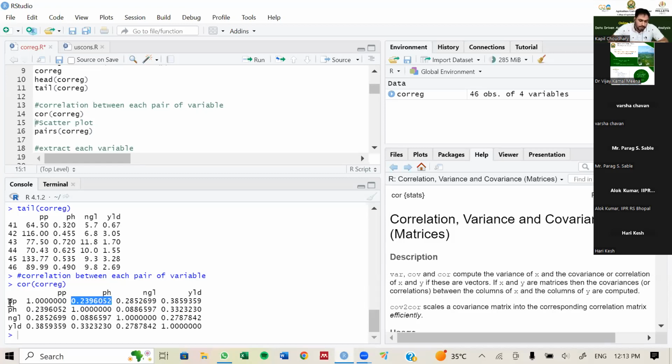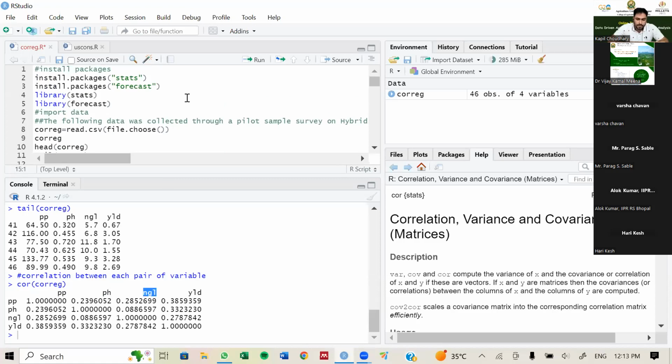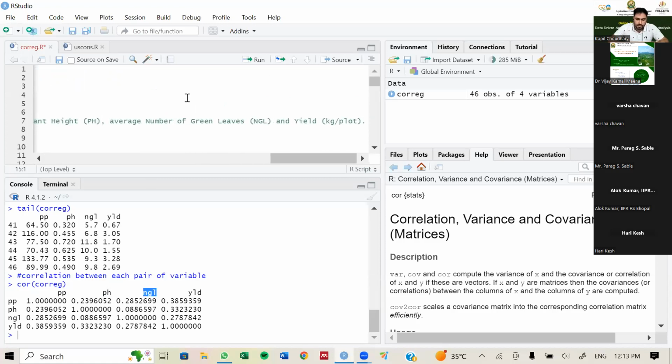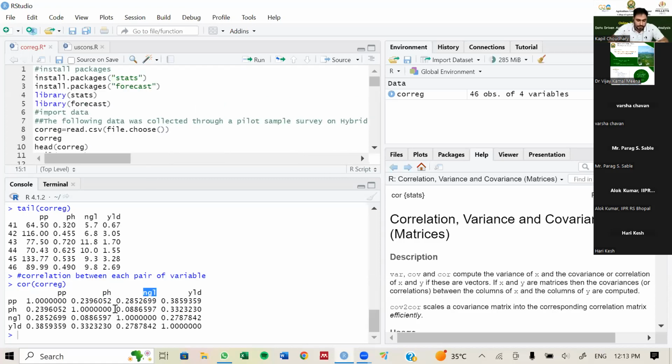Next, if I want to see the correlation between PP, meaning plant population, and NGL. NGL is our variable name, number of green leaves. So the PP and NGL correlation is 0.28, again a positive correlation, and the correlation between PP and yield is 0.3859, again positive. In the same way it will go on column wise and row wise.